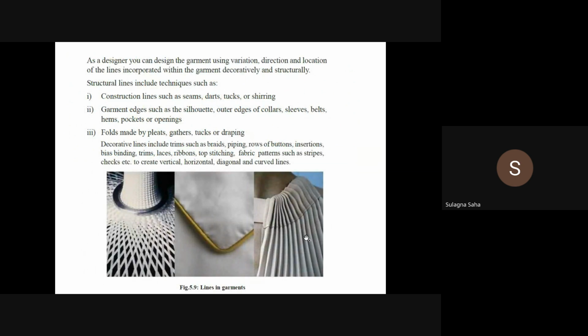Now, as a designer, we can use lines in a number of ways and directions on the body. Structurally, we can use techniques like construction lines, which are seams, darts, tucks, or shirring. The edges of the silhouettes or the outer edges, collars, sleeves, belts can also create lines. We can also have folds by pleats, gathers, tucks, or for that matter, draping.